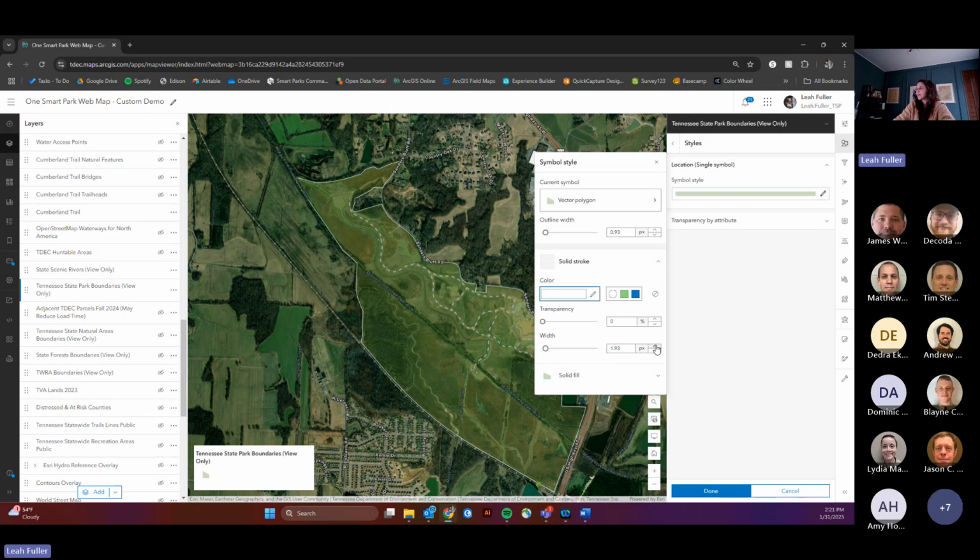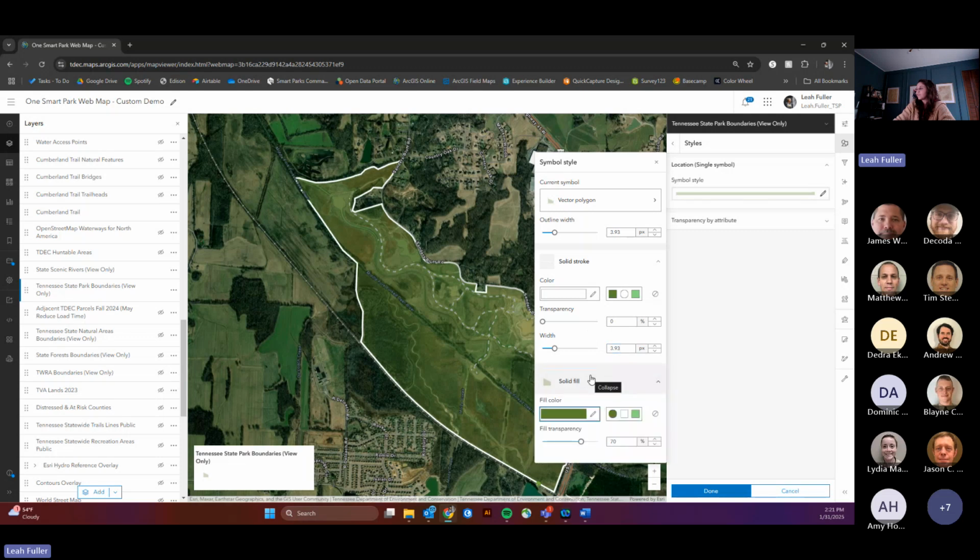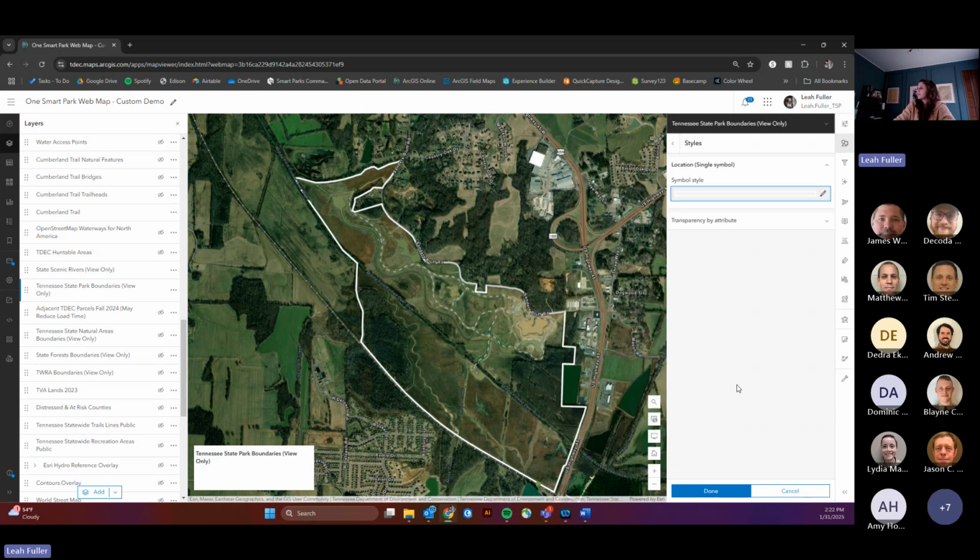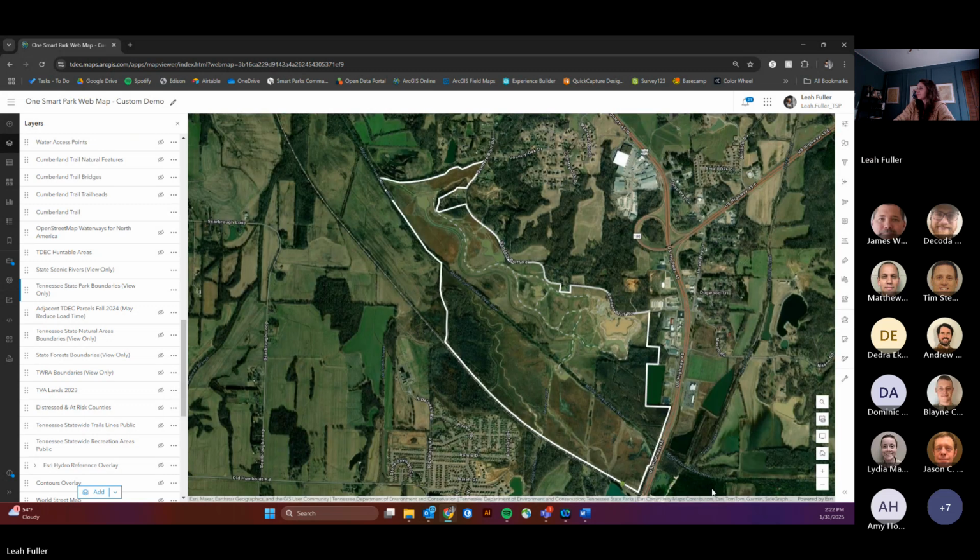And I'm going to crank it up so it's pretty thick. And you can see this happening in the map right now. And then for the solid fill, I'm actually going to say no color because I want to see the imagery. So I'm happy with that, and I'll click done.